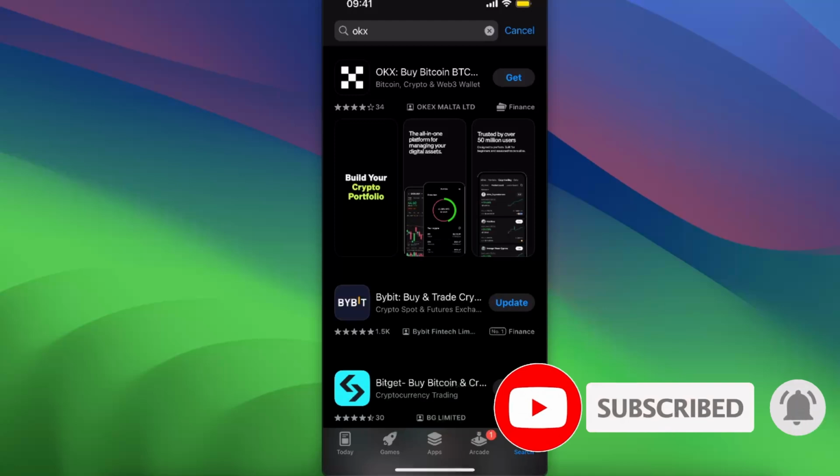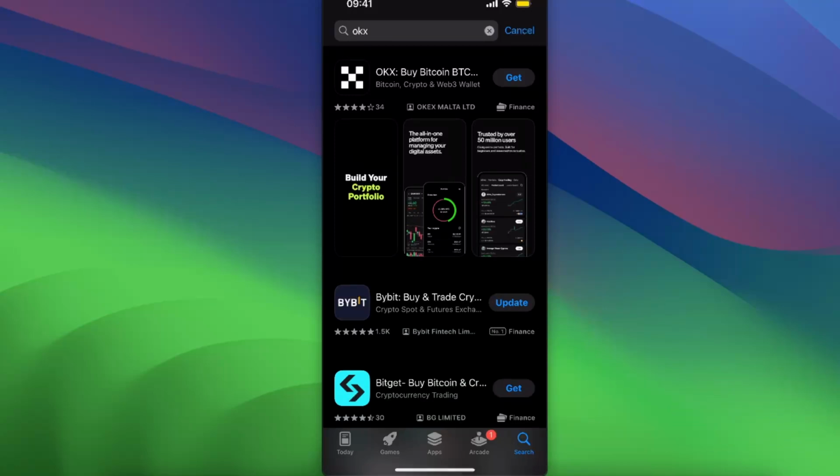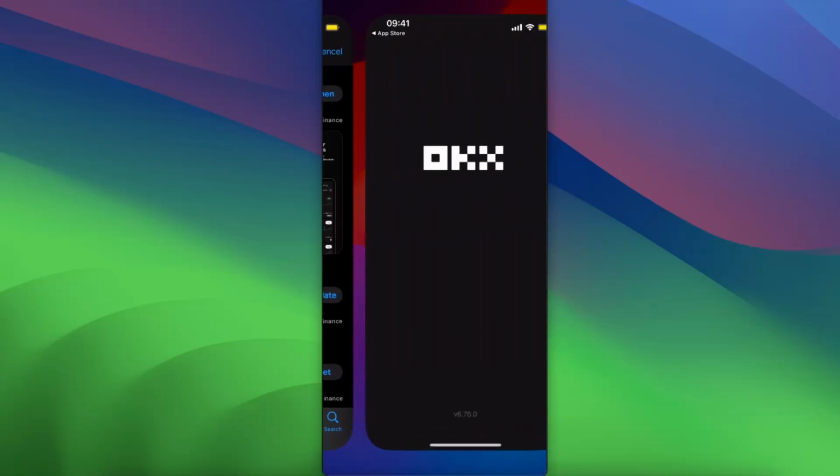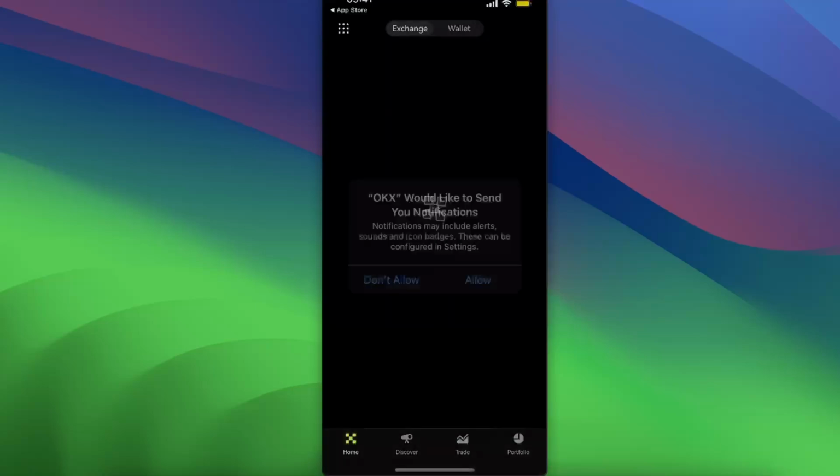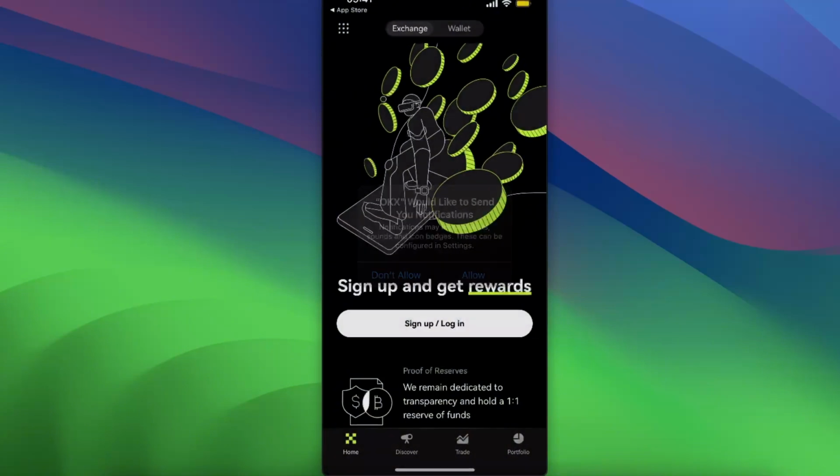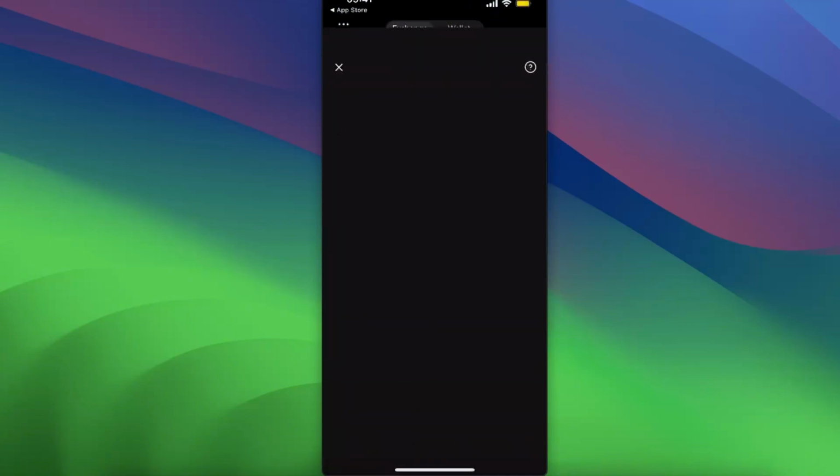So you want to go ahead to your App Store or Google Play Store and get the application. Write down OKX and click get and install it. After this, open up the application. Now click sign up and log in.